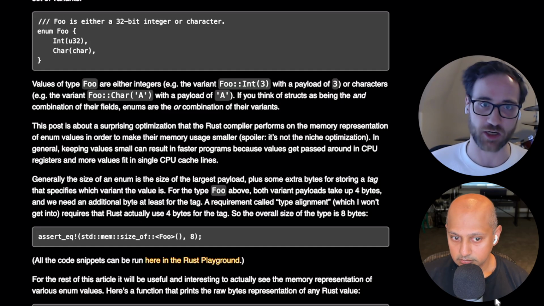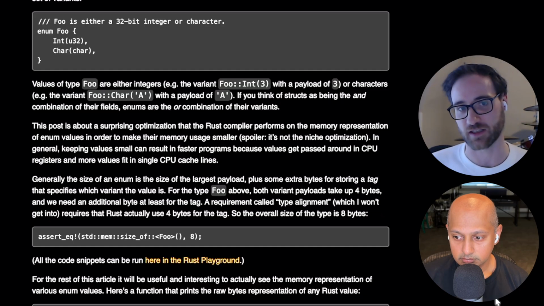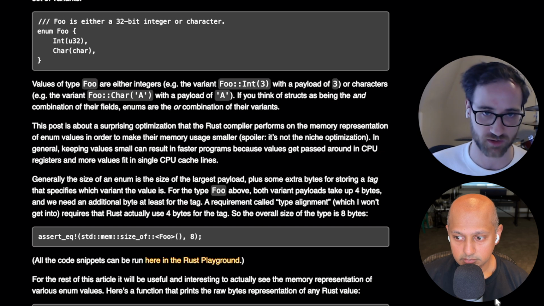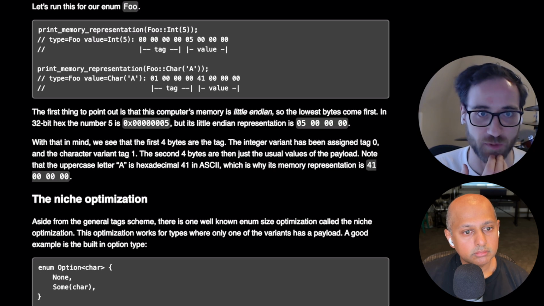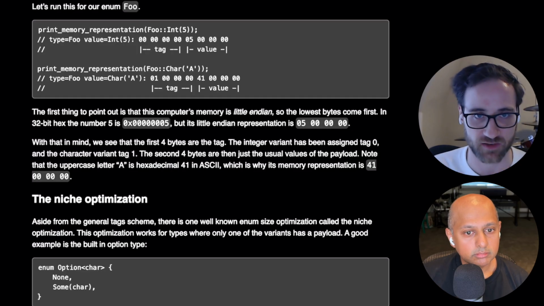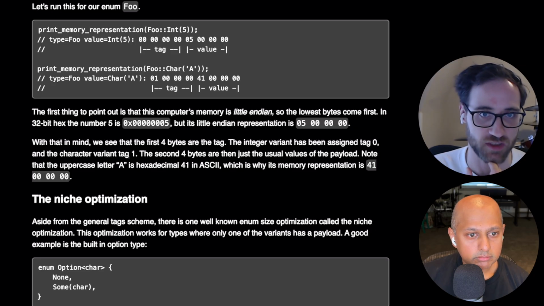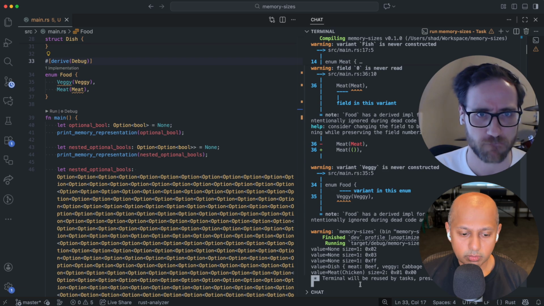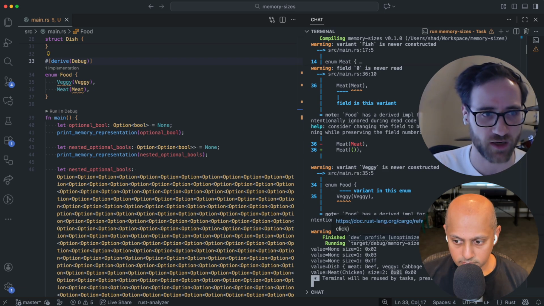But because an enum is the or of all the variants, the compiler doesn't need to store all of them simultaneously. It just needs to allocate enough memory to store the largest variant. If you scroll down, we can see a representation of one of the enums that they wrote above, an enum that has an int and a character variant. You can see how the first bytes are used as the tag, and then there's the value allocated. That was not what we saw. Ours was for a 1 byte variant.